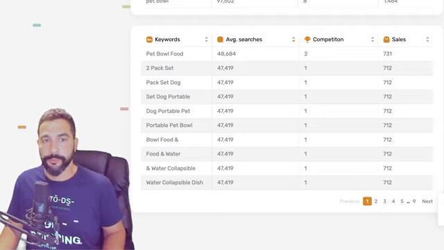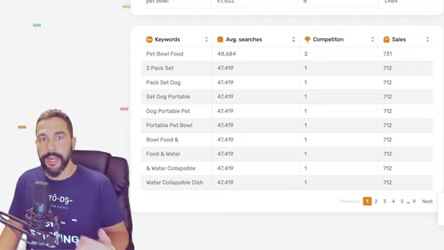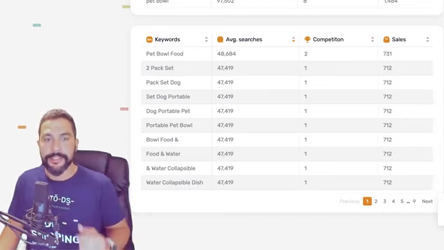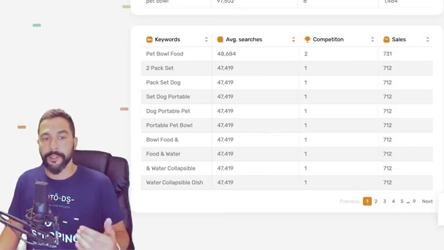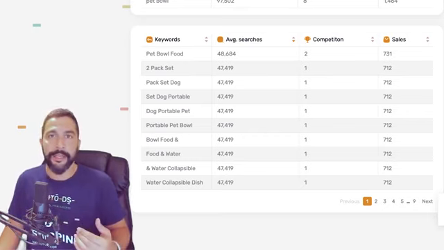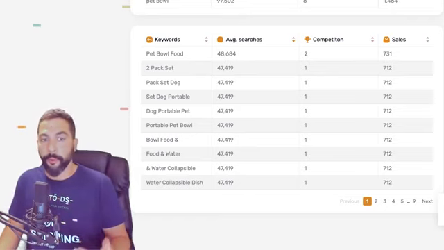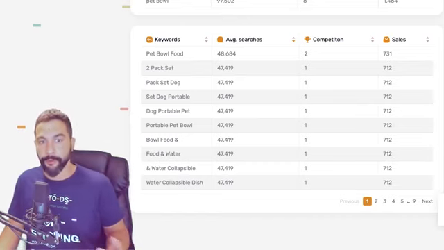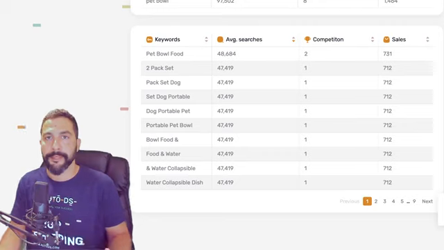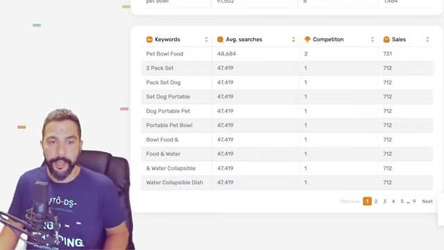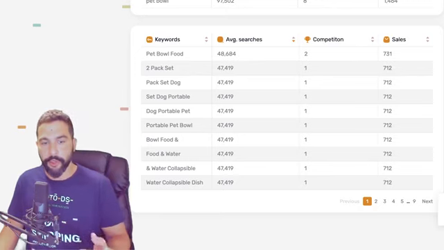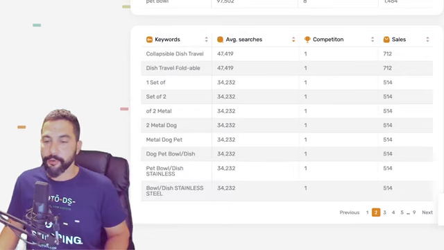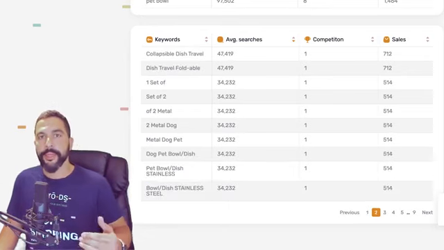It doesn't have to do with pet bowls, but that is how you can get the information of the keywords that you're adding inside your title. So next we also have pack set dog, so more 2-pack, 3-pack, set dog portable. We're seeing the word dog more than we're seeing the word cat, which means that dog is being searched more than cat. Set dog portable, so we're also looking at portable dog bowls and portable sets. Dog portable pet bowl. So it's just a mix and match with these keywords that customers are searching on eBay. Bowl food and water, and water collapsible dish. So you can add all of these words to your title. Then we can move on to page 2 and continue seeing more keywords that we can add to our title.